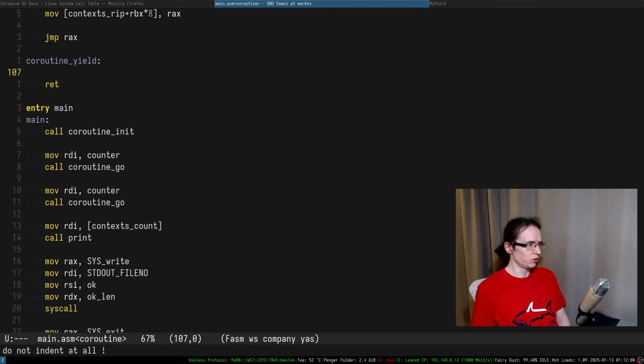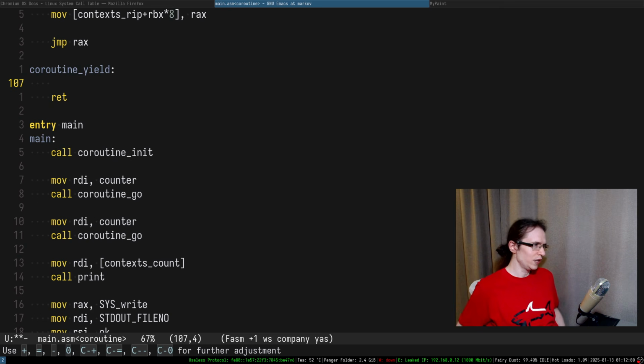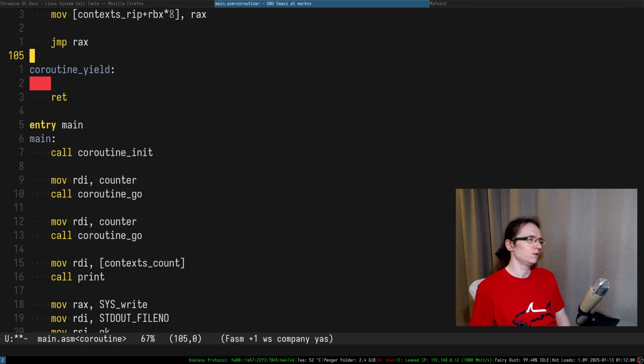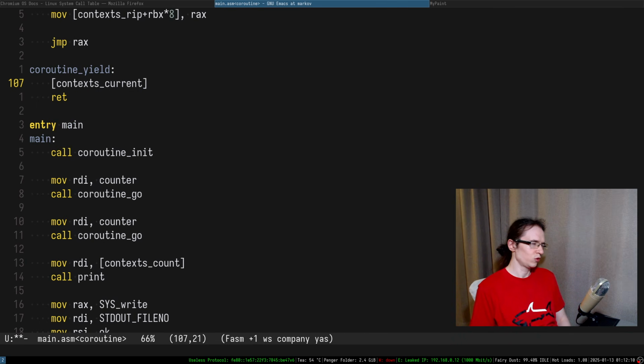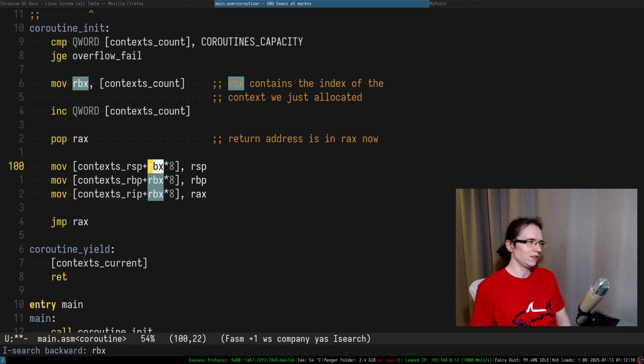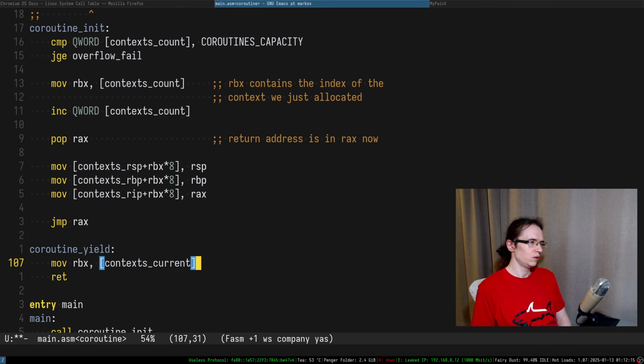Okay, so how do we save the execution in here? We need to take the context's current. Since we've been using RBX as an index a lot, we might as well do the same thing in here. So move RBX. Okay, so we need to save the current execution. That means it's going to be kind of similar to this.